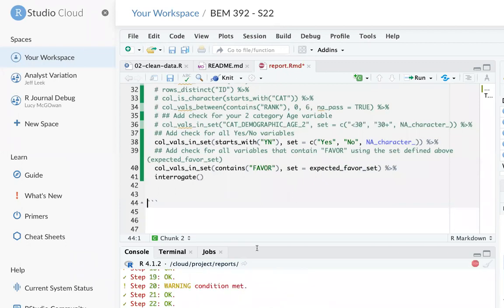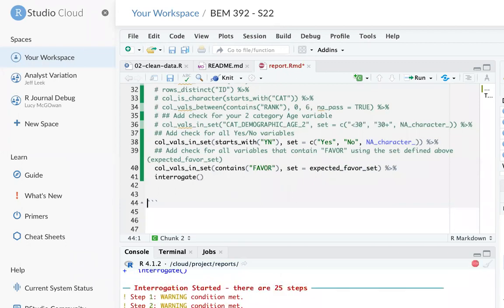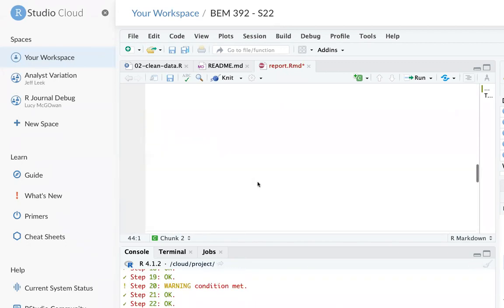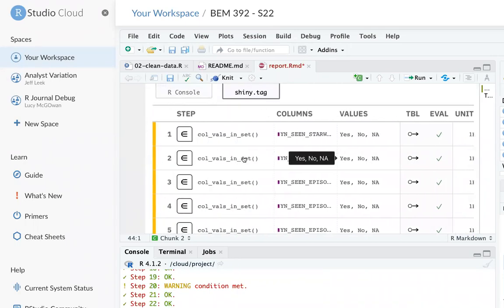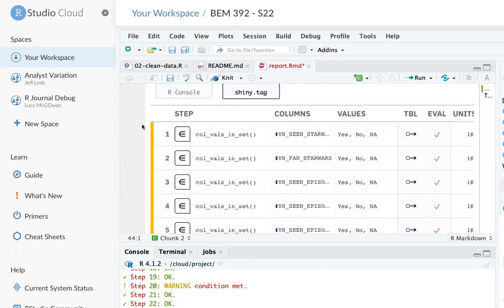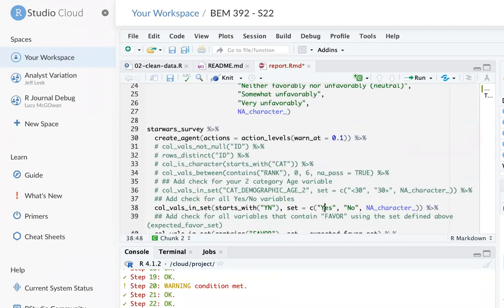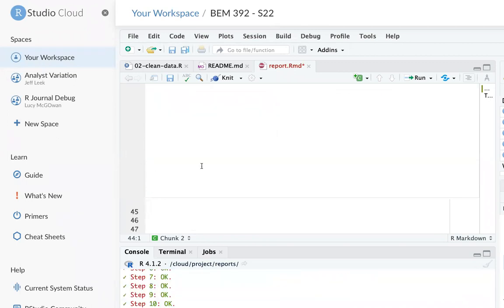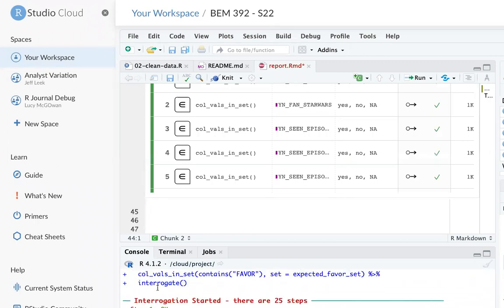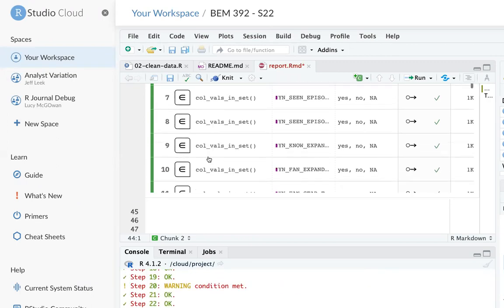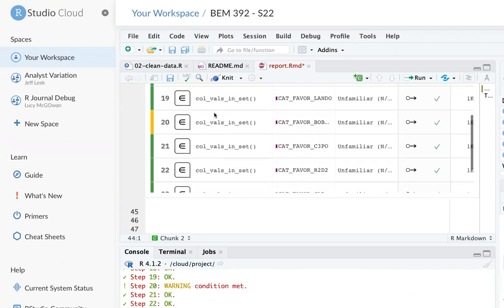Okay, there we go. So now I can check if these conditions were met, and it seems like it's still having some issues. Oh, I didn't change that because I made them all lowercase. I'm going to change these all to lowercase. Let's rerun that and make sure. Okay, it looks like everything passed except for one. There's one warning in step 20, so we can go down to step 20 and see what the warning is.